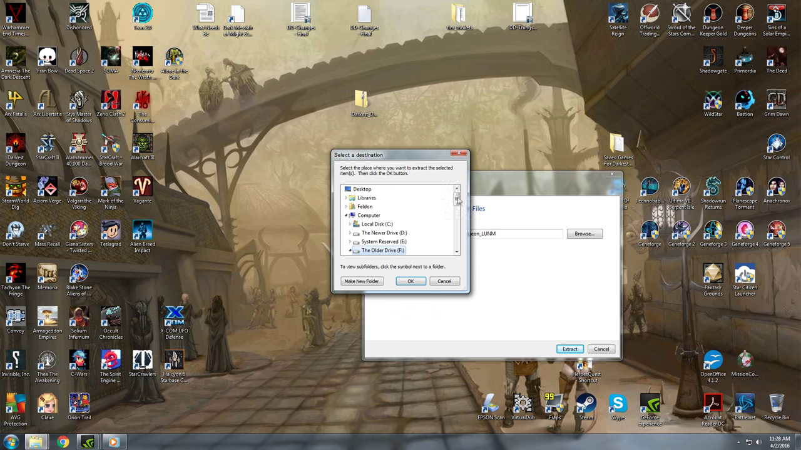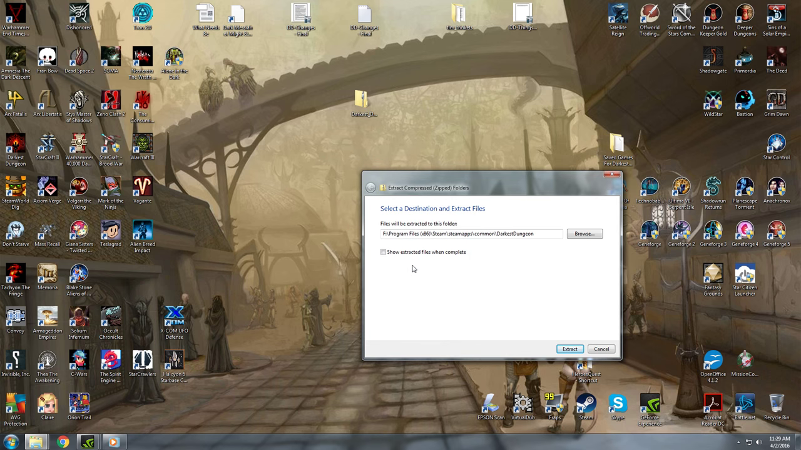For me, because I bought this on Steam, I know where my Steam stuff is located. It's going to be over here in Program Files x86, since I have a 64-bit system. I want my Steam stuff, I want my Steam apps, Common. And then right in here, I have Darkest Dungeon. And it should look like this.